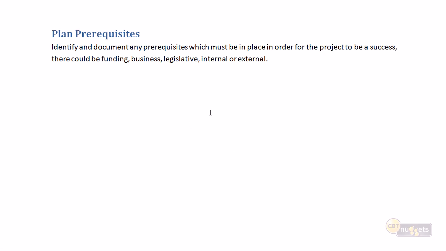Now, recognizing that there may be some prerequisites, it's important to call them out and make sure our project board is aware of them and prepared to sign off on any of the prerequisites. So document any prerequisites that have to be in place for the project to be a success. This could be our organization must secure external funding. Our organization must be approved for a government grant.